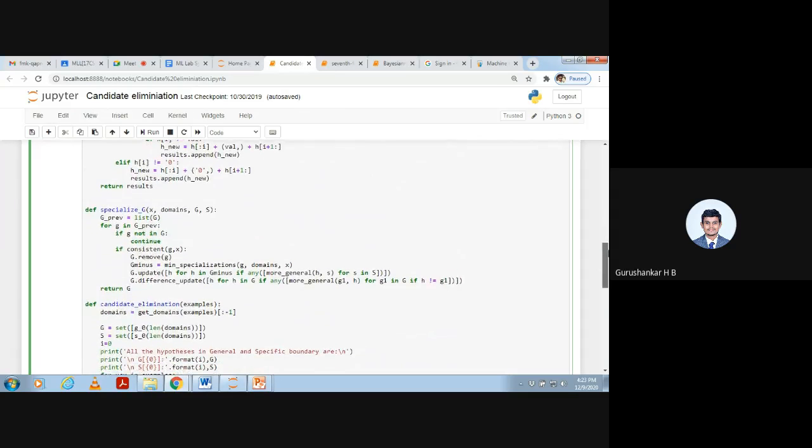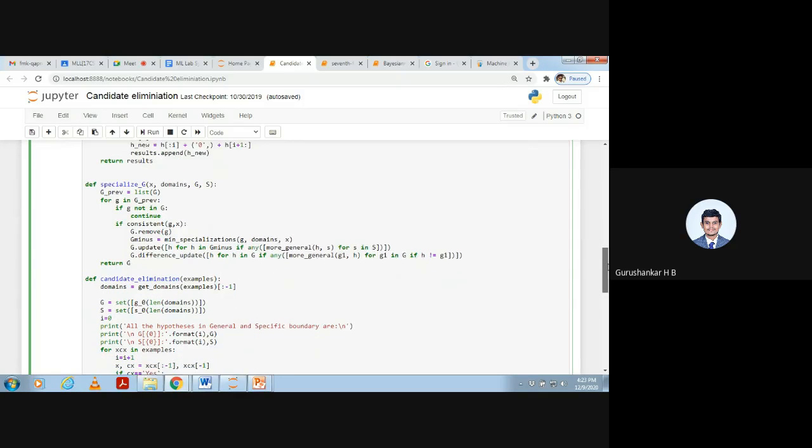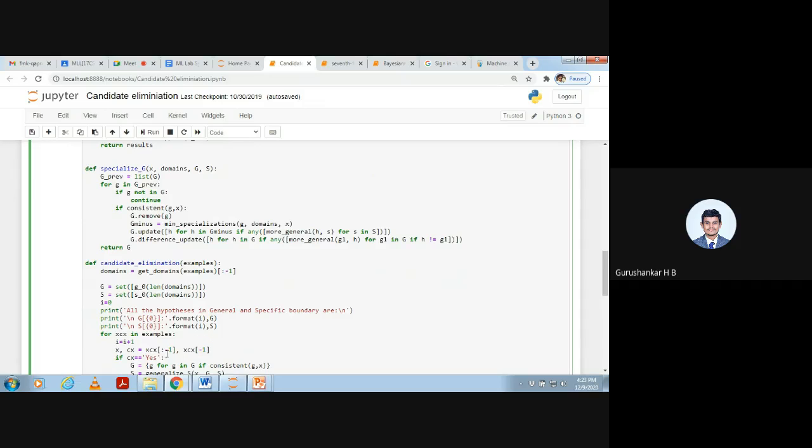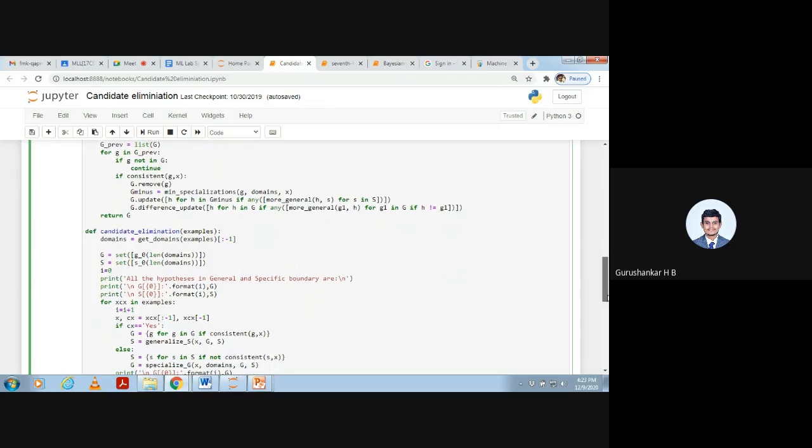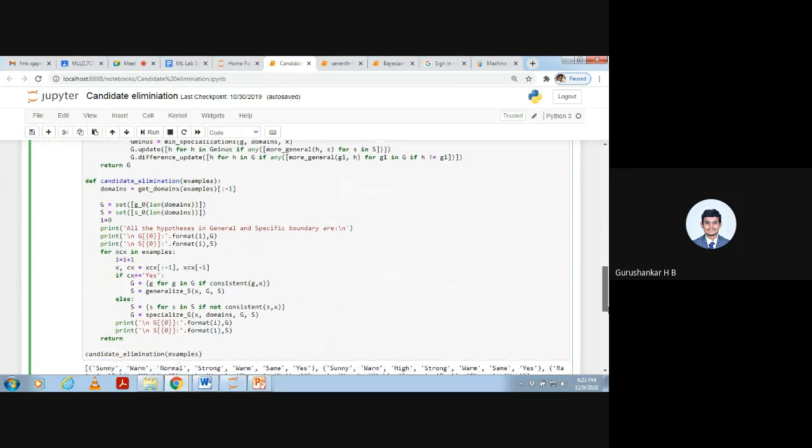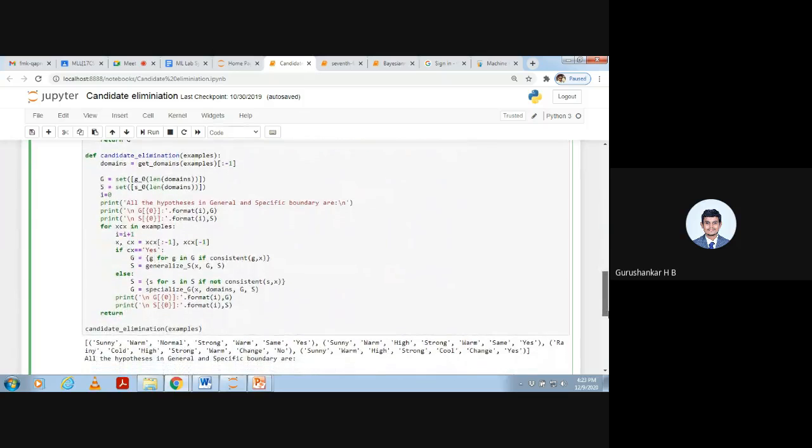After making that, the candidate elimination will work. It will initialize the more generic and the more specific hypotheses, and then check each and every hypothesis value. If the hypothesis value is consistent, then only it will be added. If the value is not consistent, it will be removed. It will check for the more general consistent values and more specific consistent values here, and then it will print the output.